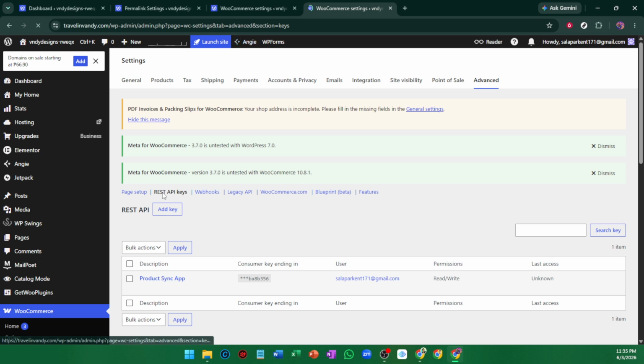As soon as the key is generated, copy the consumer key and consumer secret immediately. This is very important because once you leave the page, the full secret will be hidden and you won't be able to view it again in the same way. Store these credentials somewhere secure and private so you can use them in your API request.